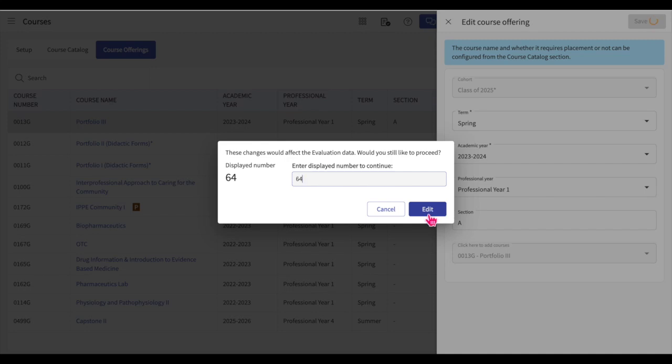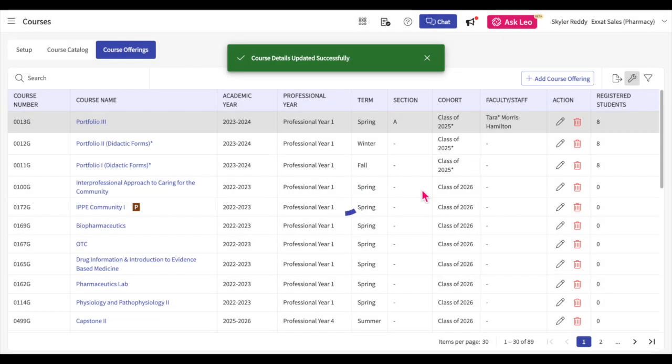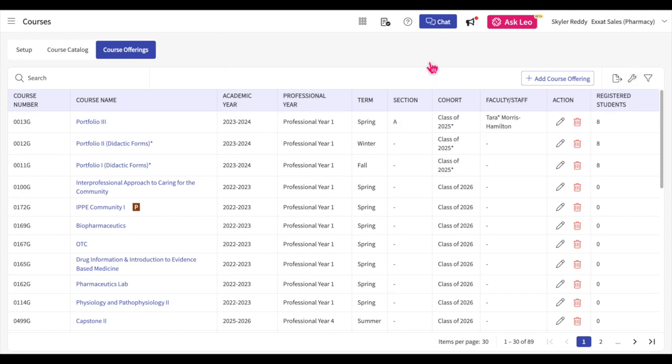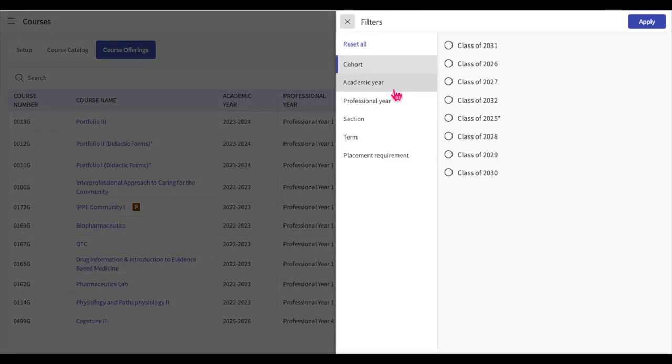Please keep in mind that making changes to a course offering with active wishlists, placements, or learning activities can affect the data for rotations, wishlists, forms and evaluations, patient logs and timesheet data. This will not affect the student submitted data. However, if you are filtering by the academic year, professional year, additional course identifier, or term, the filtered courses will change.